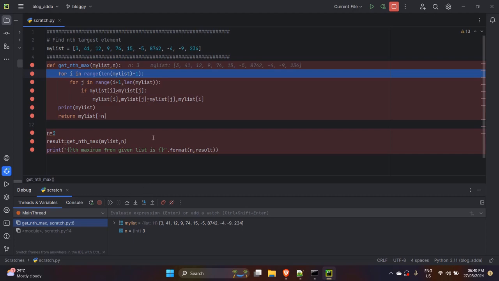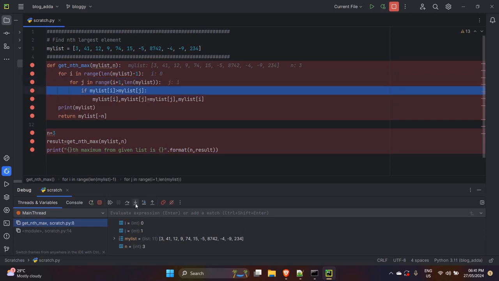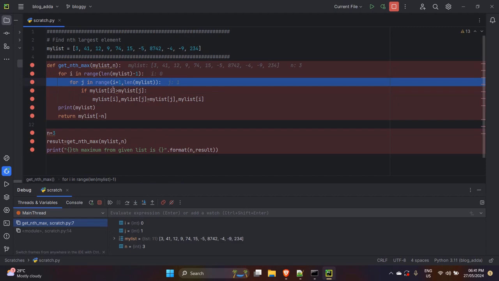Now after that it will enter into the for loop. For the for loop it has started with i equal to 0. After that it will start with j equal to 1, because we have for j in range i plus 1. So if i is 0, j will be i plus 1, that is 1. Now, if my list of i is greater than my list of j, here we have 3 and 41, so 3 is not greater than 41. Because of that it didn't enter into this if condition, it directly went back to the j loop.